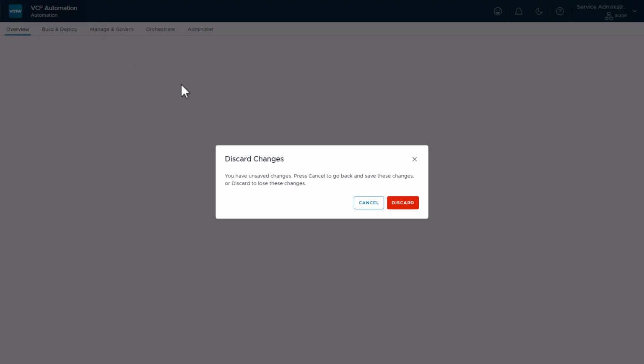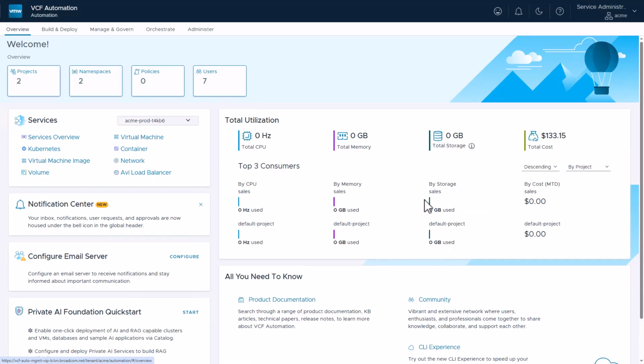Now, if you have namespaces spanning multiple zones, or if a zone has multiple clusters, we encourage you to check out our technical documentation for the infrastructure policy requirements and compliancy rules.